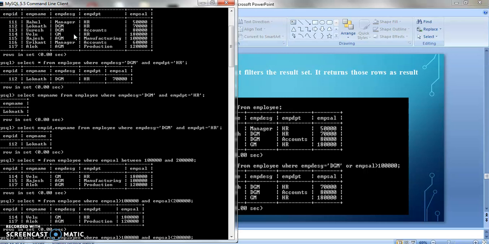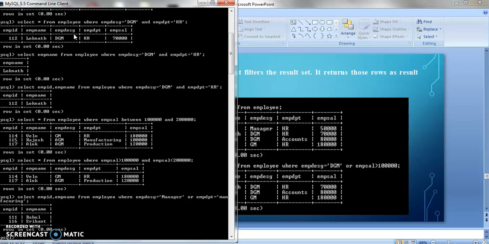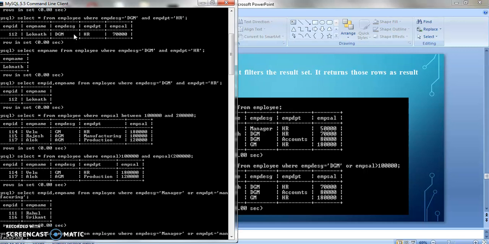So I will write select star from employee where designation is manager and department is manufacturing, and I will use here OR, and then enter. Sorry, I have written the wrong spelling of manufacturing. Let me rectify this.